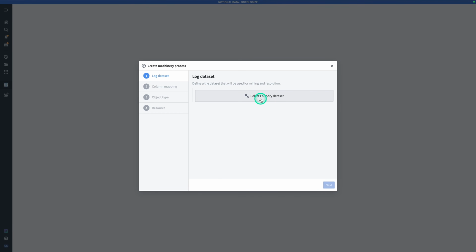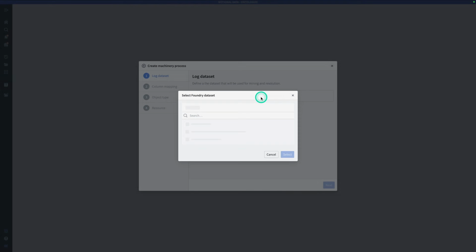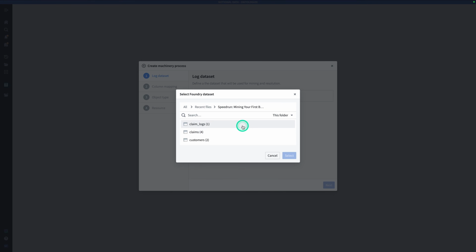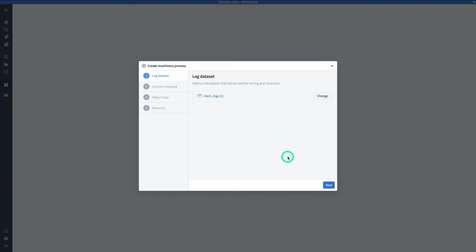And now we're going to select the data set that has the logs. So we're going to select Foundry dataset, go to recent files, and you'll see it in your folder. So we have claim logs, which is going to be our logs dataset. And then hit select. And now you're going to hit next. And now we have these required log fields that we need for Machinery to be able to work. And so we're going to be mapping these mandatory fields to the columns that we have in our data set. So here, the process ID is going to be claim ID. The state is going to be new state. The timestamp is going to be, of course, the timestamp. And now we're going to hit next.